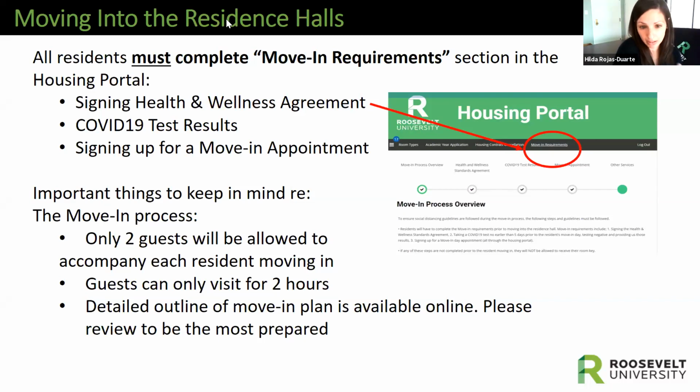The second page of that section is the Health and Wellness Standards Agreement. This is a very important agreement, and this is going to be a set of standards that we ask all students to follow while they live on campus. This really elaborates on what Dean Orr was talking about, as far as what do you do in the case that you feel ill? What do you do if you're talking to your roommates and they are telling you that they feel ill? What do you do if you go home and realize that you've come in contact with someone? Do you return to campus?